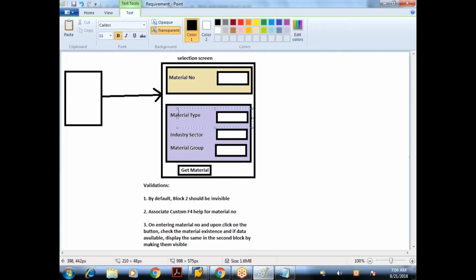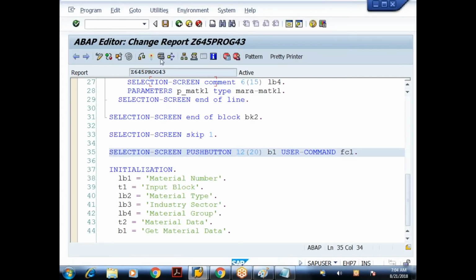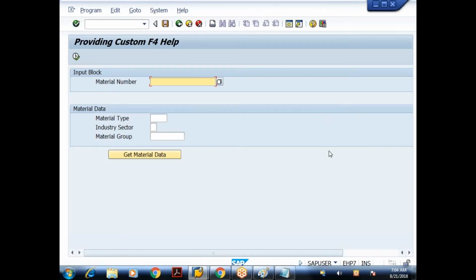What is the first validation here? By default, block 2 should be invisible. Means this entire block should be made invisible. Okay, the entire block should be made invisible. Okay, so what I'll do for that?